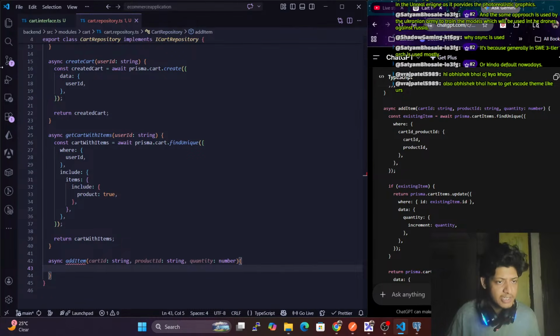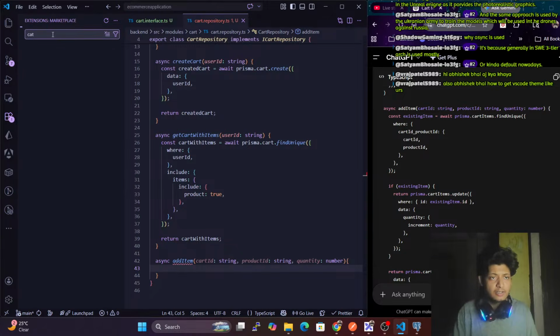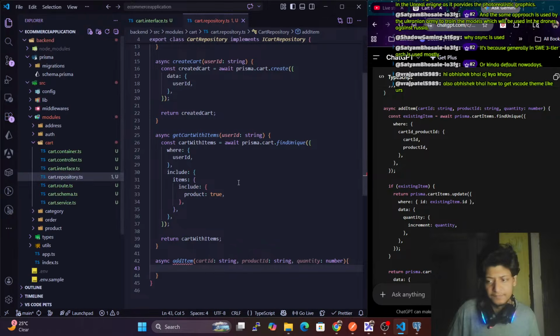You can go to the extension section. Here go to the extension and search here for Catppuccin. Then you can use this.